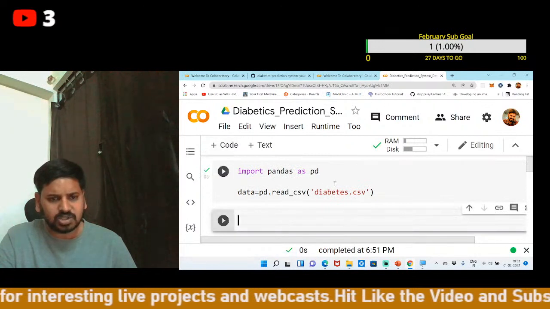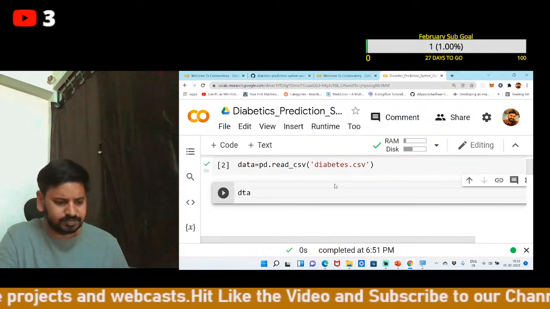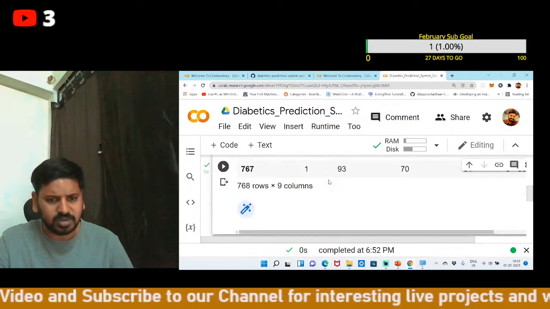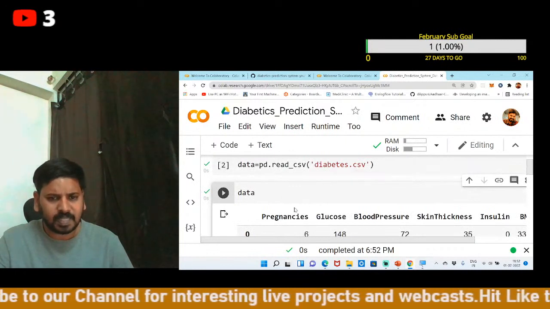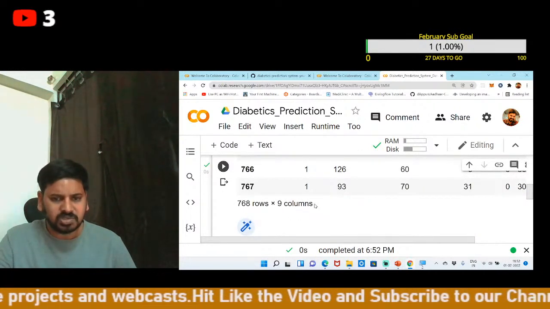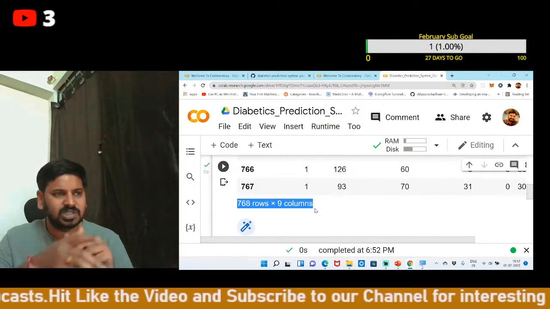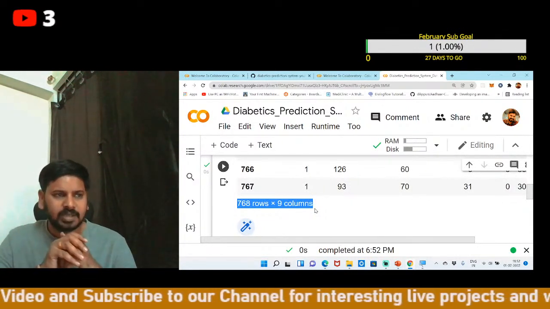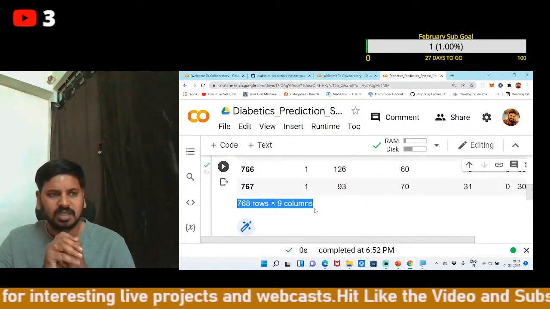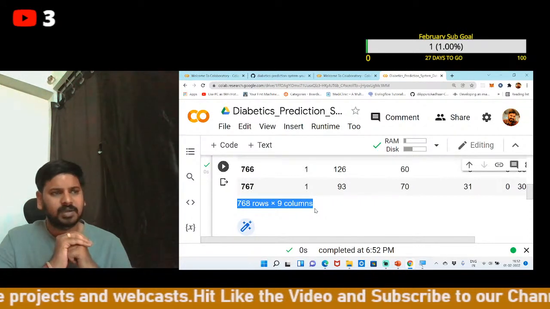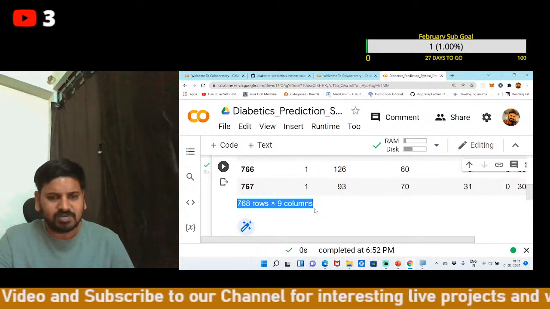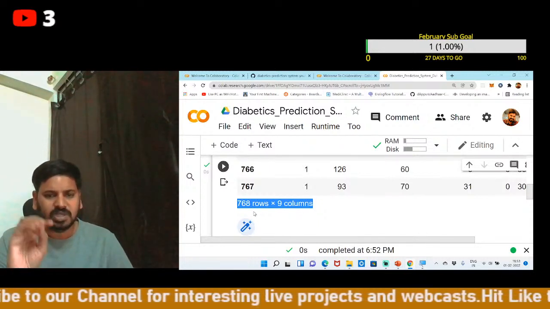Now let me show you that. Let me print data. I'll type just data, and when you hit the play button, you can see it is printing all the data. You can see that there are 768 rows and 9 columns, as we discussed in the presentation, starting from pregnancies to outcome. So there are 9 columns here. How many rows are there? 768 rows, which means 768 samples. Using these 768 samples, we have to create a machine learning model, based on the 768 rows and 9 columns.